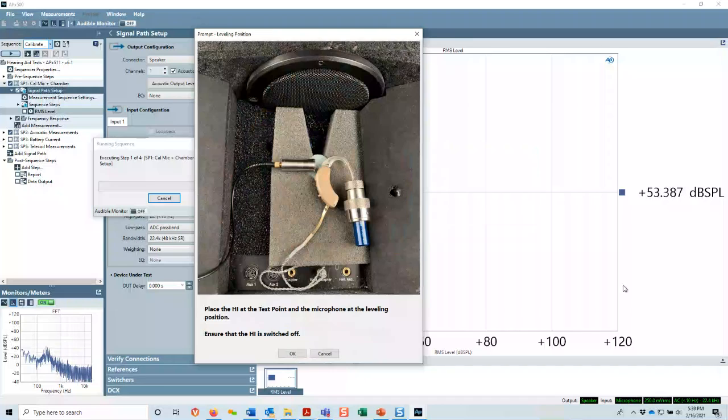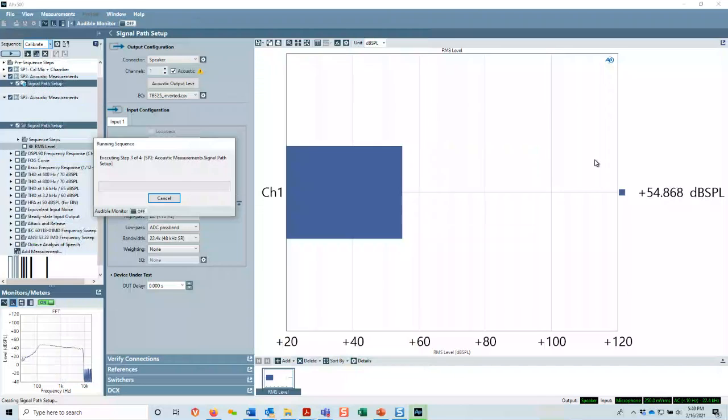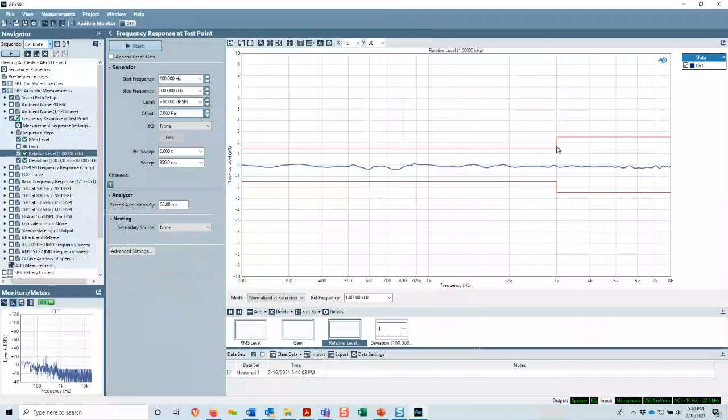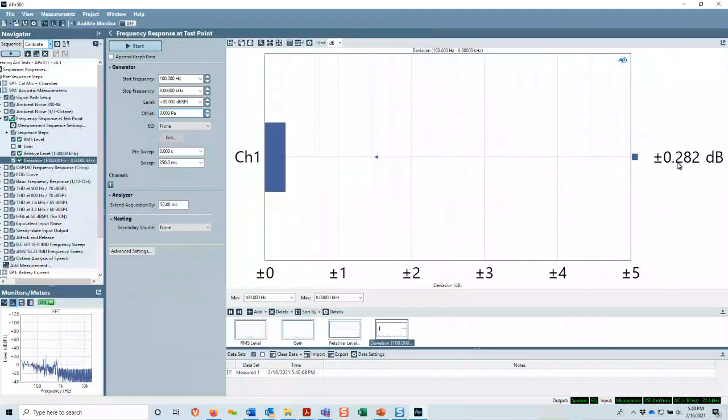So as shown here, my generator is set to 90 dB SPL, and if I look at the RMS level versus frequency, you can see that it's a pretty flat response. And I've also shown the relative level here with limits, so plus or minus 1.5 dB up to 3 kilohertz, and plus or minus 2.5 above that. And we have a result here that shows the deviation from flatness, and you can see it's plus or minus 0.282 dB from 100 hertz to 8 kilohertz.